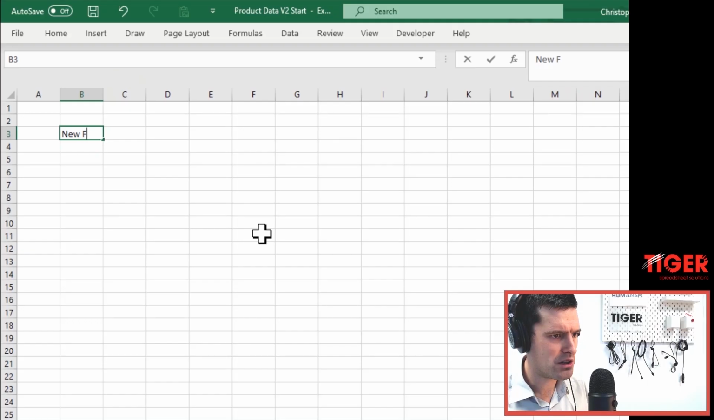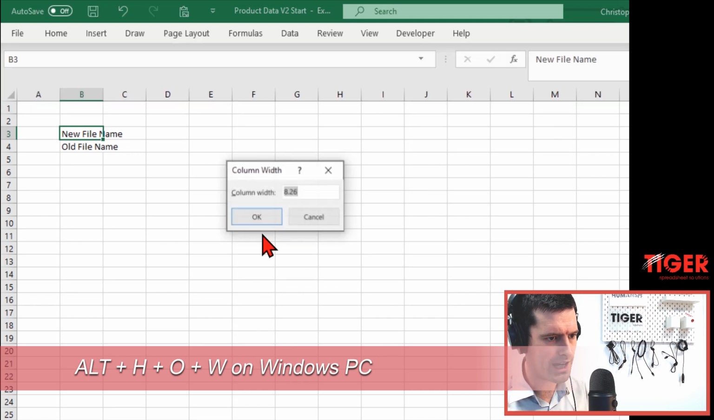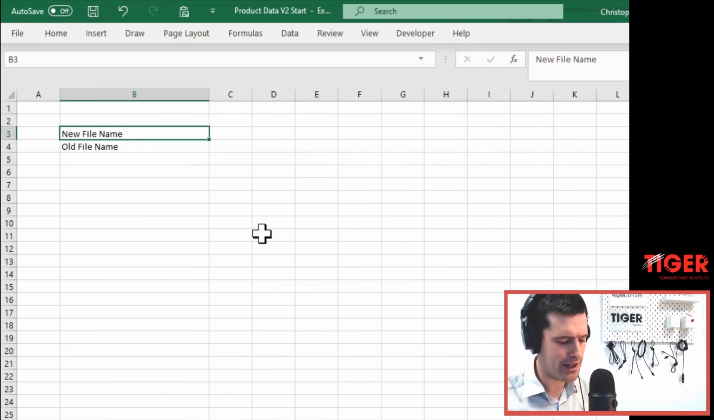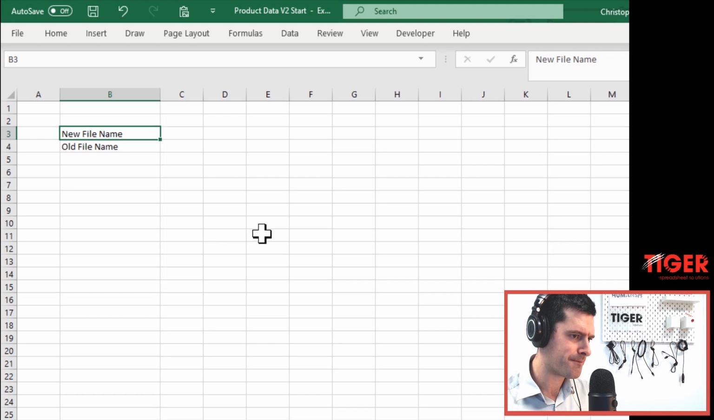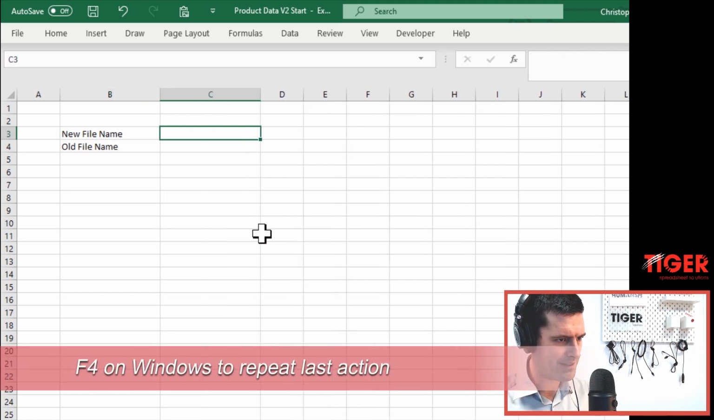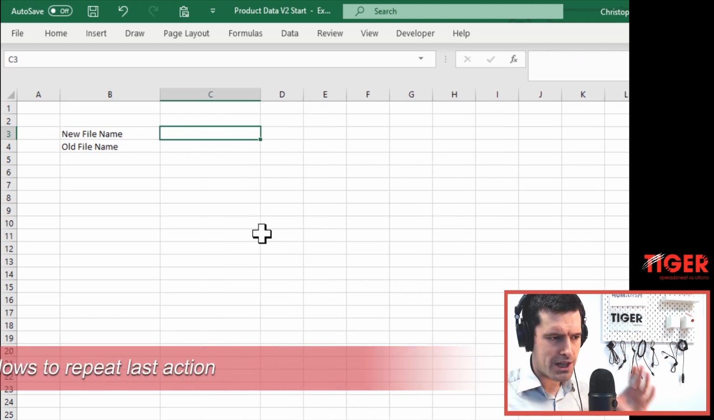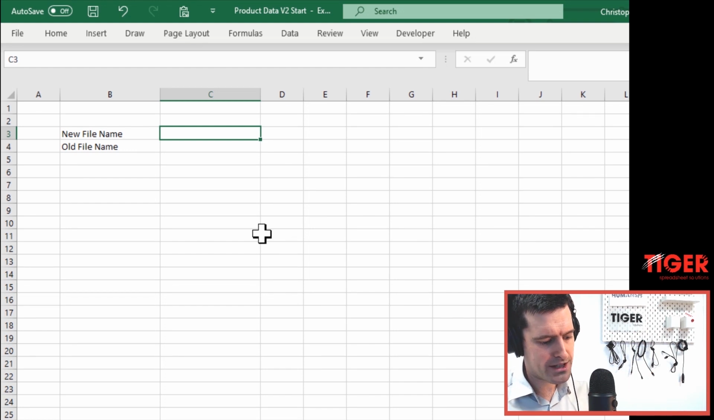And we want to put these file names in. So let's say new file name here, and then old file name here. And I'm going to go Alt-HOW and 30 here, Alt-HOW and 20 maybe, and then F4 key to repeat the last action. Now we want to put the name of the new data file in here.